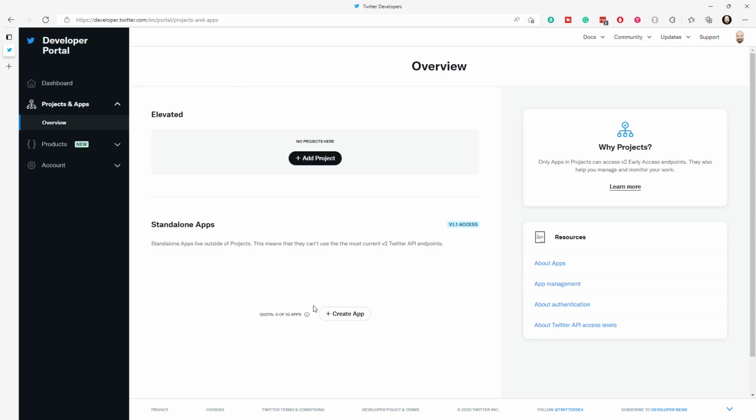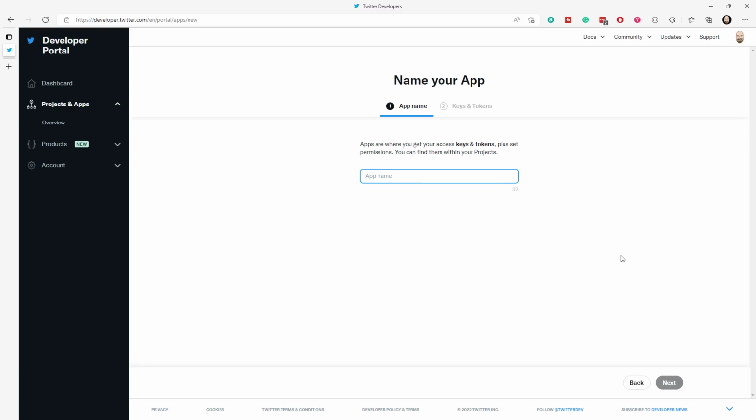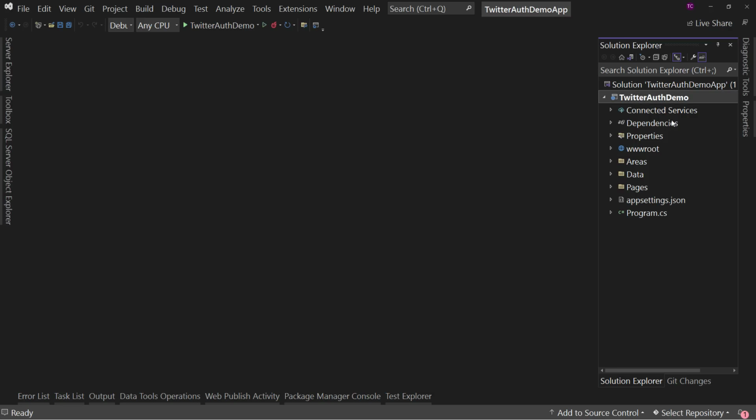So we're going to go that route instead. So let's go ahead and create an application. Now, we need to give an application name. If we go back to our application, let's go back to Visual Studio, we call this the Twitter Auth demo.